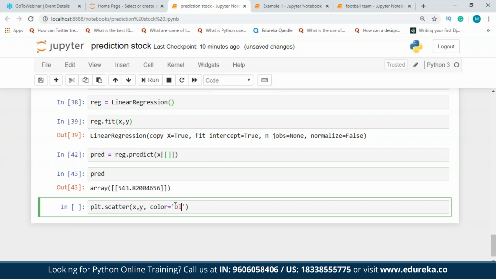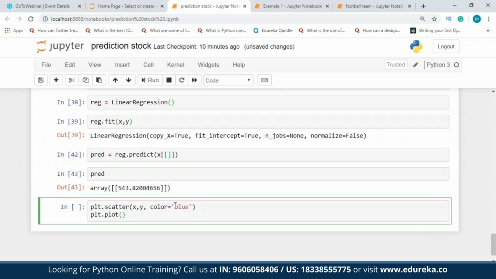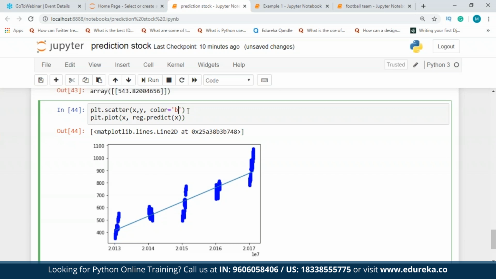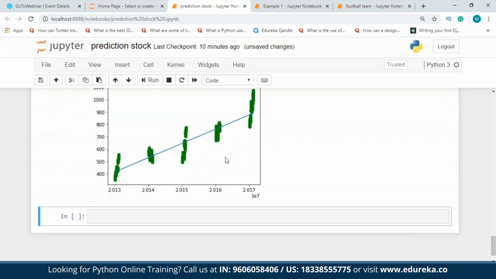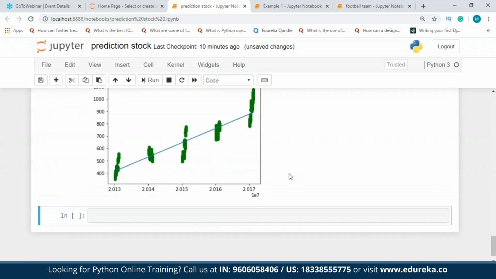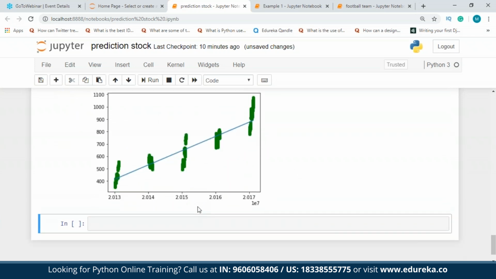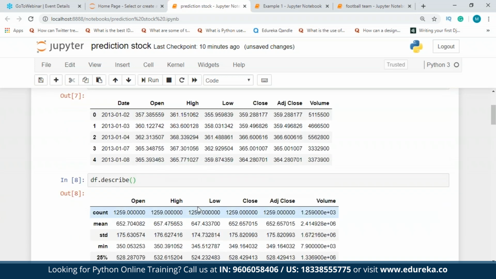Color, let's say I'm taking it as blue, and plt.plot(X, and inside this I'm going to take predict X. Yes, and I get the values right. So I just make it green. So we have a best fit line for all these years, and this is how you can make a simple prediction program for checking the stock price for a single stock.